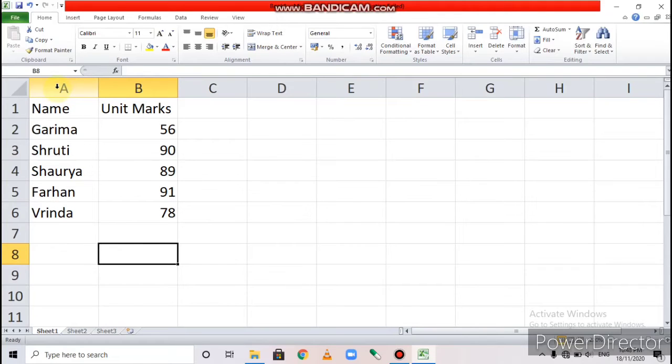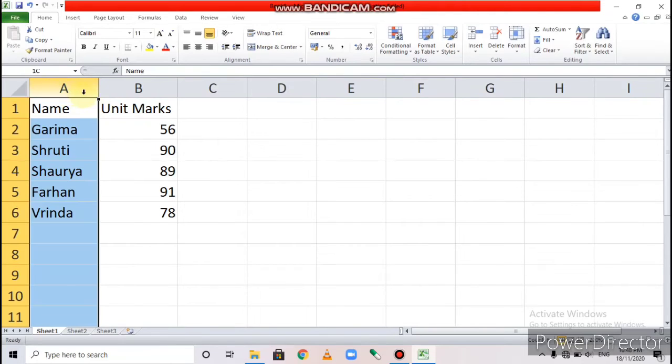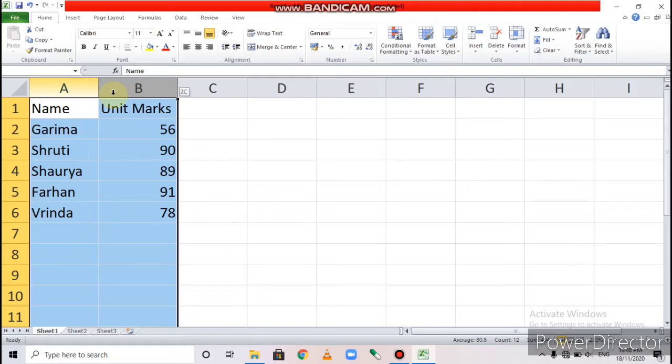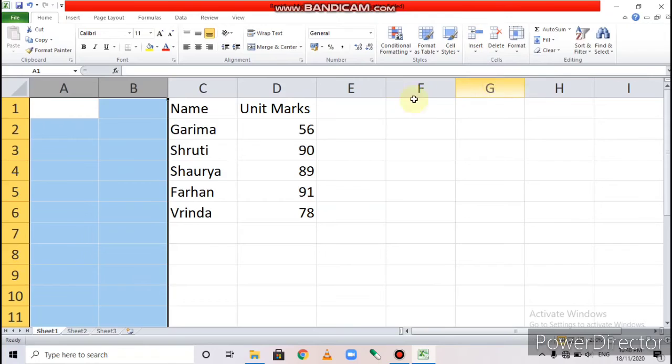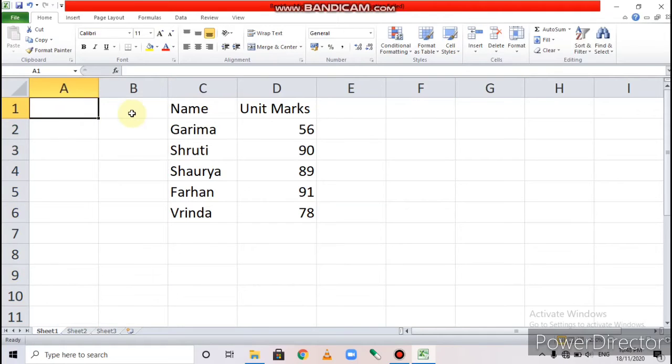First of all, select the number of columns which you want to insert. Then click on Home. Click in the Cells group, click on Insert, then Insert Sheet Columns. You can see 2 columns will be inserted. Why 2 columns? Because I have selected 2 columns.